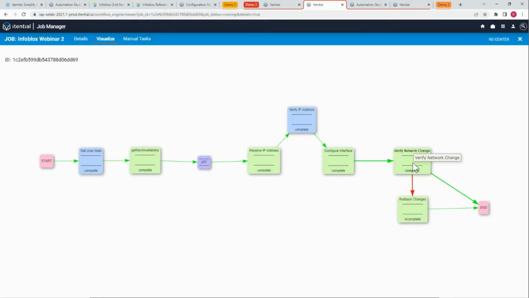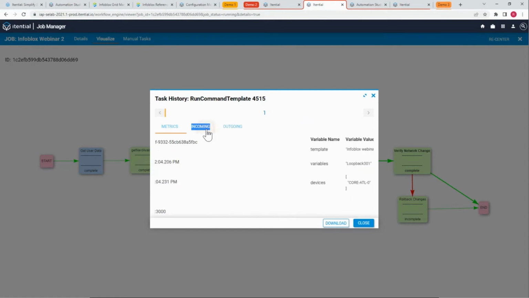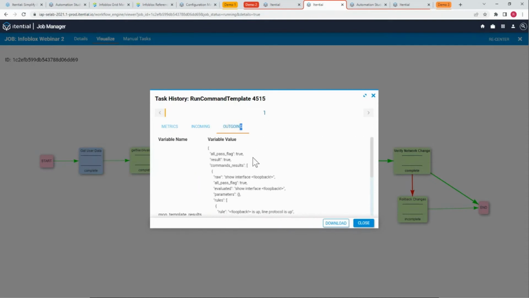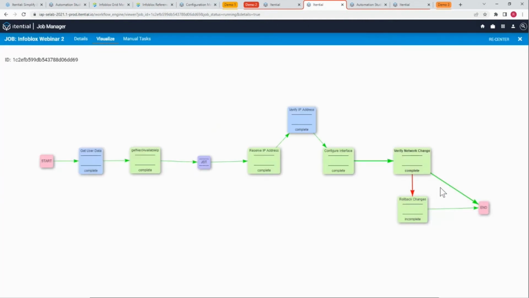And then it went through the network change verification process. We're passing to it the variables it needs. It needed to know the loopback, and it needed to know the host name to do the CLI checks on, and the results of those CLI checks: show that interface. Is the interface up, and is the line protocol up? Came back as true, so it saw that and passed, and the entire thing completed.